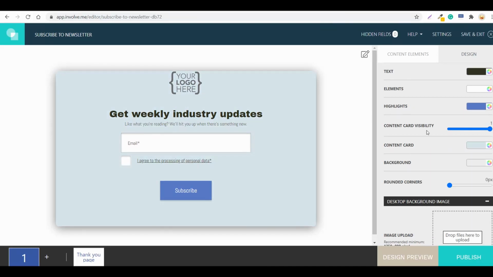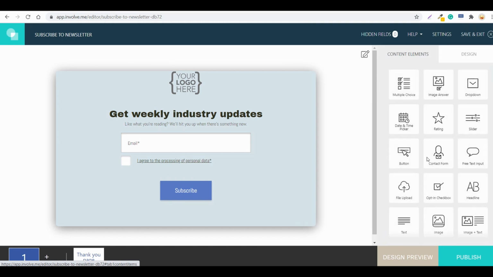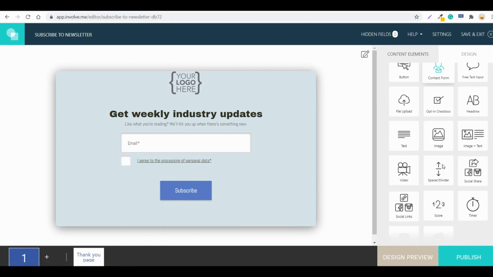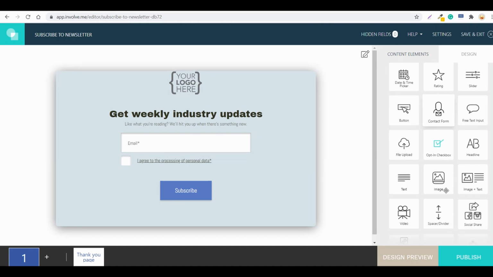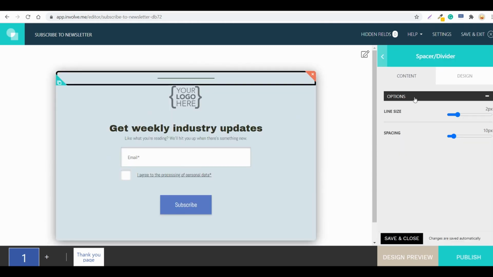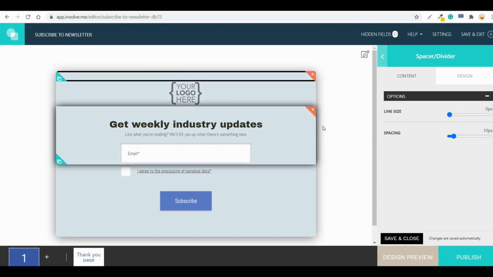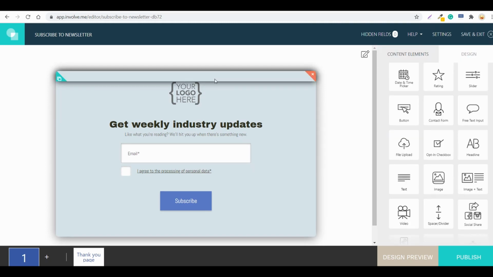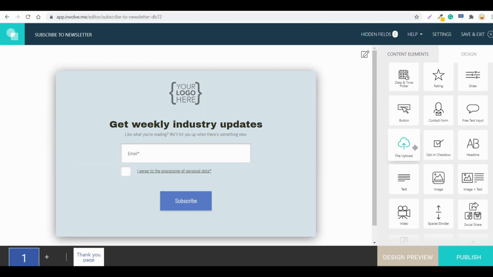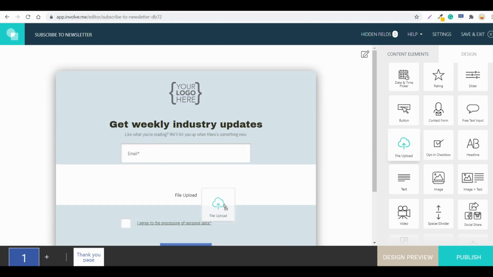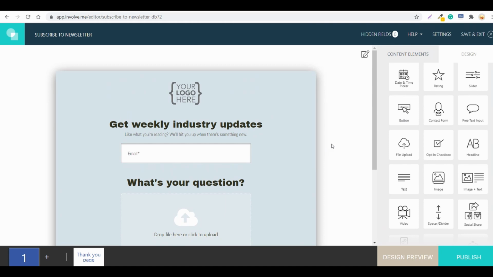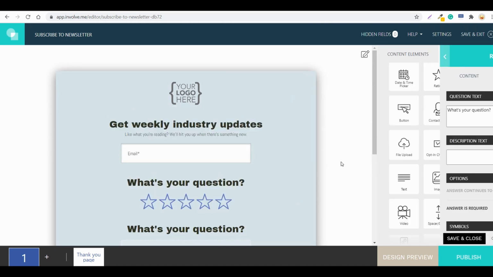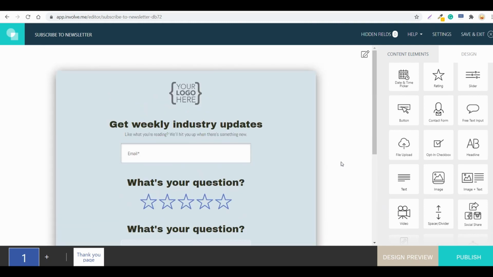Now that our content card is fully visible, let's see what else we can add to it. We can drag and drop any of these elements here. For example, there's a big gap where the logo is, so I'm going to make it smaller with a space divider. There we go. Now there's a little space divider. I can add a file upload where I give people the option to upload a file. I can add a rating element. I can add anything that I would like to be on this page.